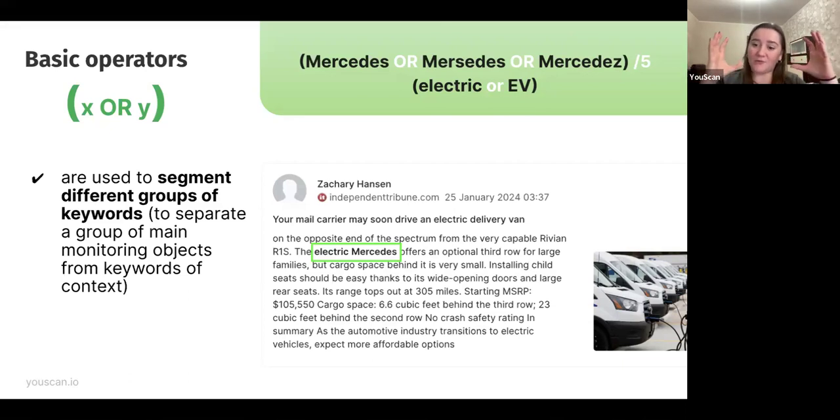And then once I have the main monitoring object, like Mercedes and all possible spellings of Mercedes, and I have a second object, which is like a context, in the second group of parentheses, I'll just need to use a certain operator that will serve for combining those two segments together in one mention. And it could be AND or the slash number operator, whatever, depends on your preferences.